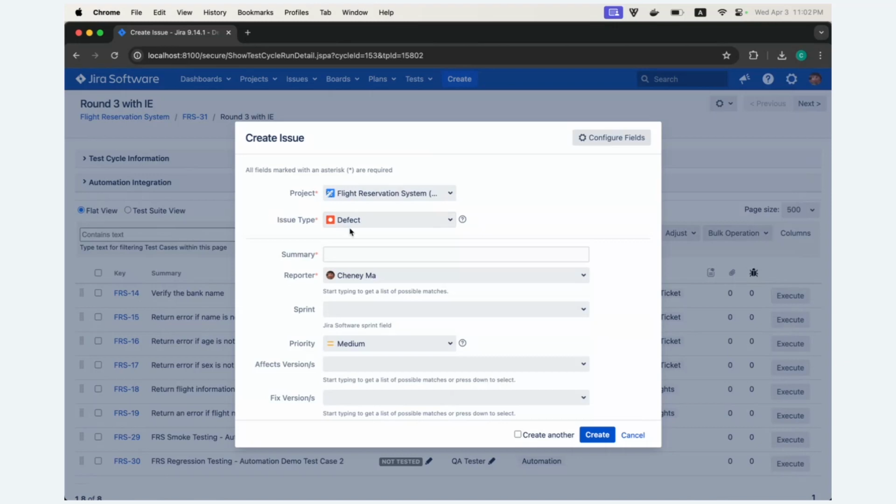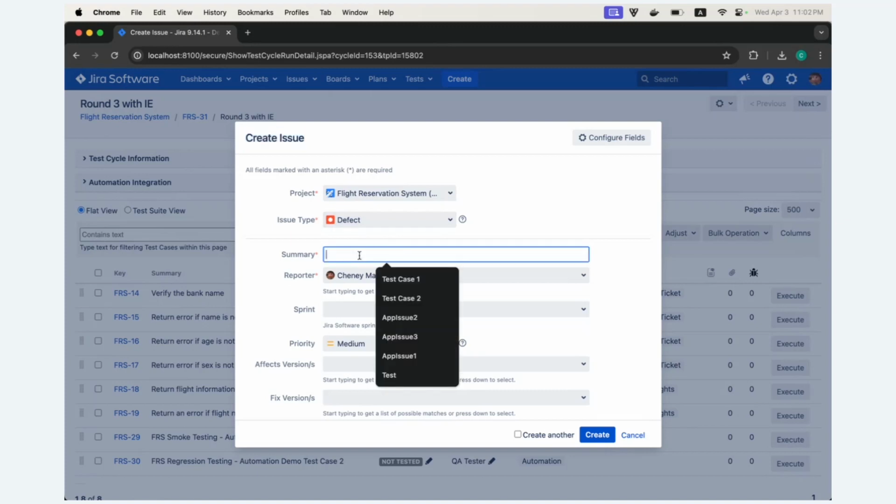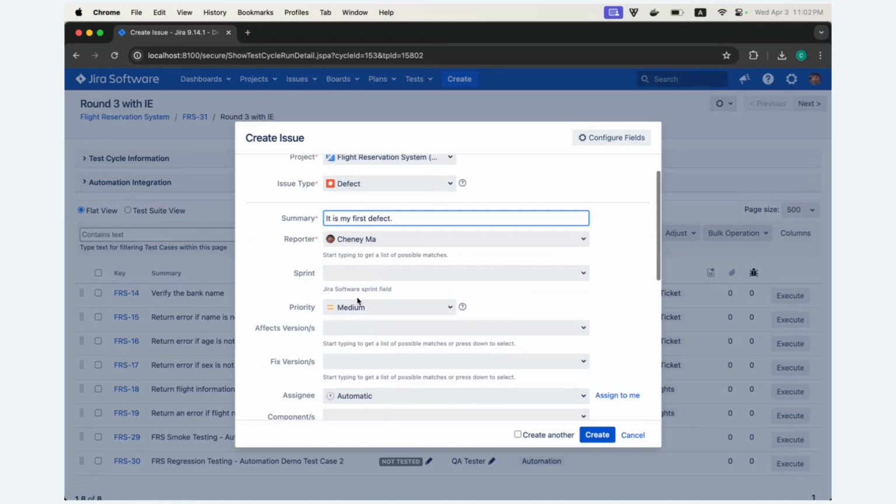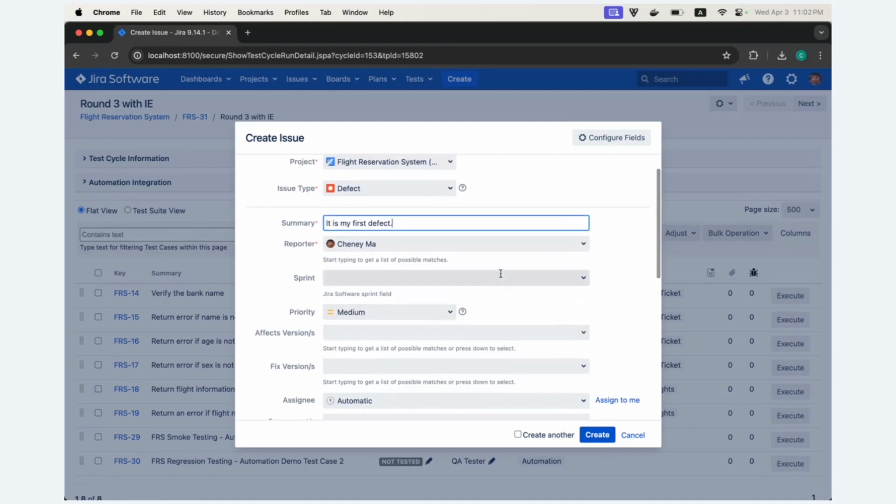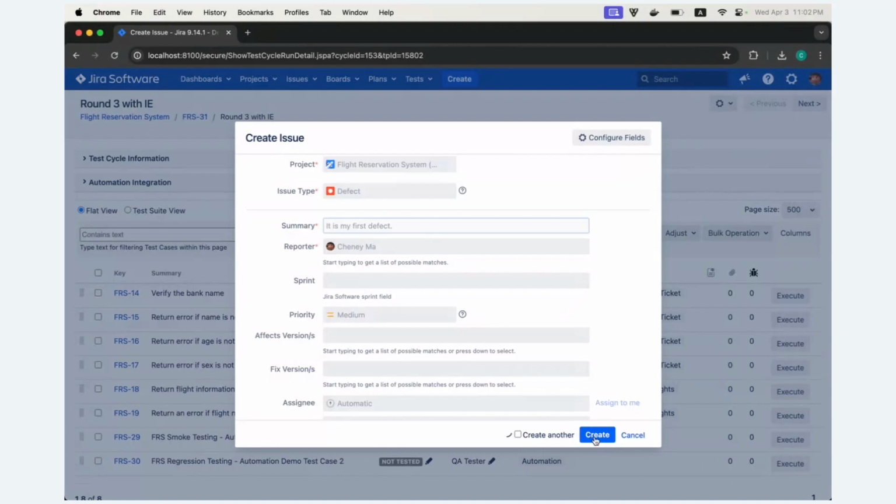Click on this plus icon, and it will launch the create issue dialog box. You see the issue type will default to defect automatically. Of course, this issue type is configurable. You can configure your issue types as TestRay defects so that this issue type is accepted in the test run. So let's say it is my first defect. You can put in other information like sprint or versions or whatever. Let me make it simple. Just give a summary and then create.